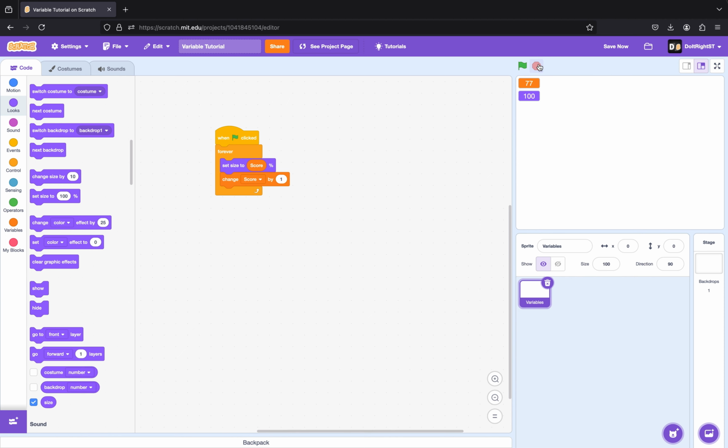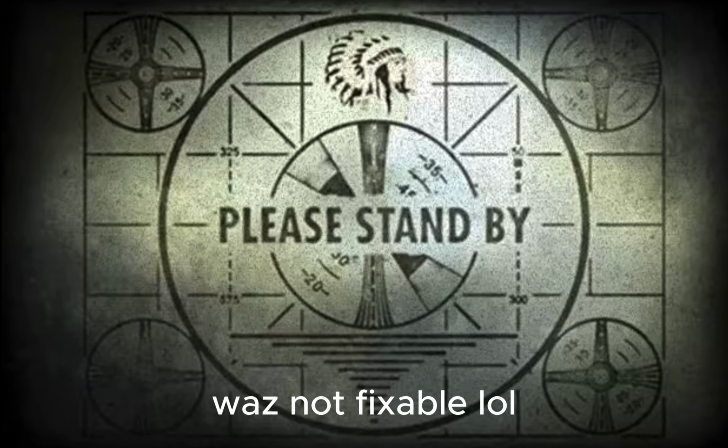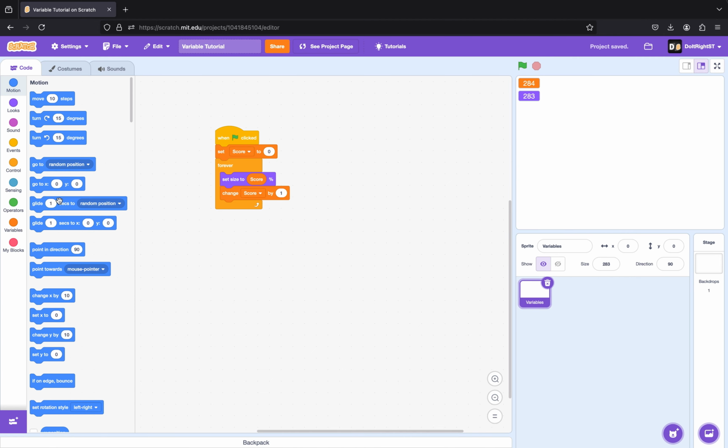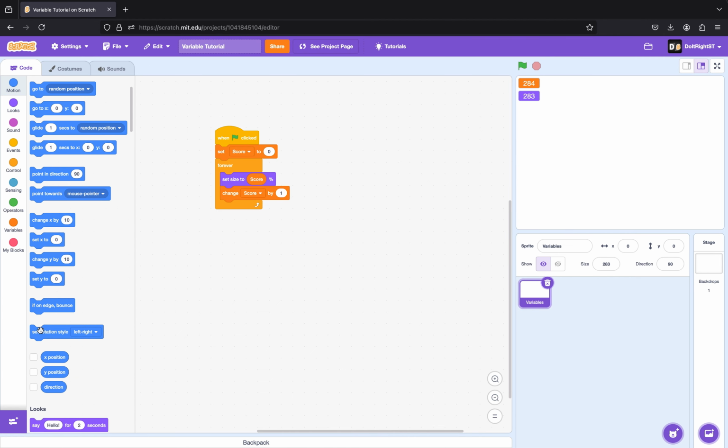It might work for you, usually it does for me, but sometimes it only works after the variable has gone over 100, so I'm just going to see if I can fix that really quick. So it's not fixable, or at least in this project anyways, so I'm just going to go get other blocks and see if that works.